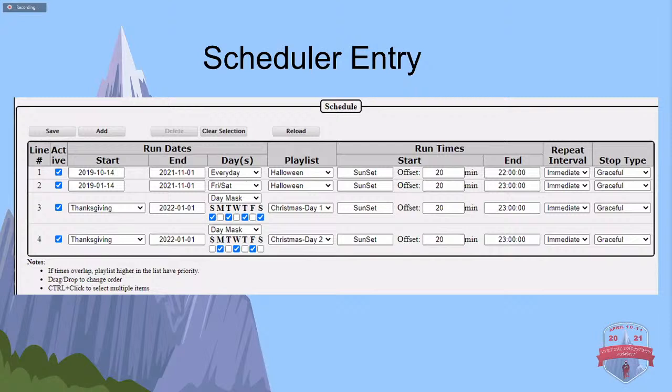If you want your show to continue past midnight into the next day, FPP is smart enough to handle that. You just enter the start and stop times, and FPP will know how to handle it.